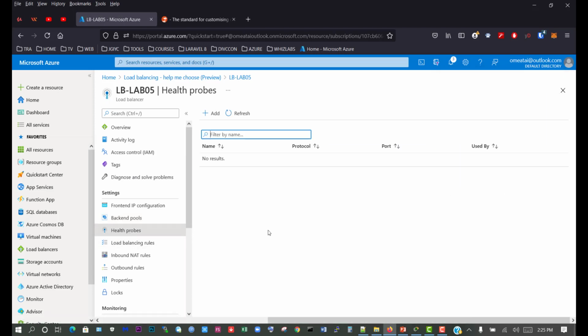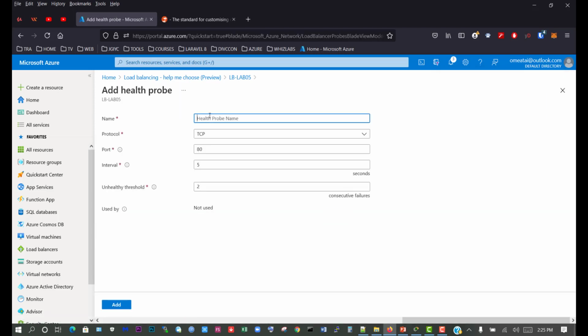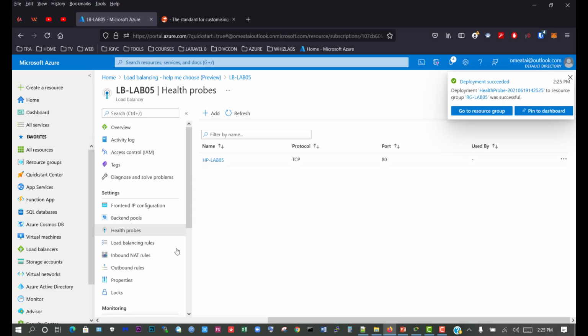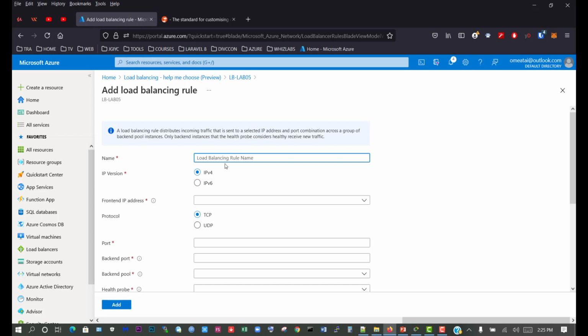So the health probes, the next, we'll add that, and we'll just type in HP for health probe lab 05, and every other thing is okay. We'll click add, and then we'll go to load balancing rule. So we'll add a load balancing rule, and we'll just call this load balancing rule LBR lab 05, and our front end IP address will be that of the load balancer.